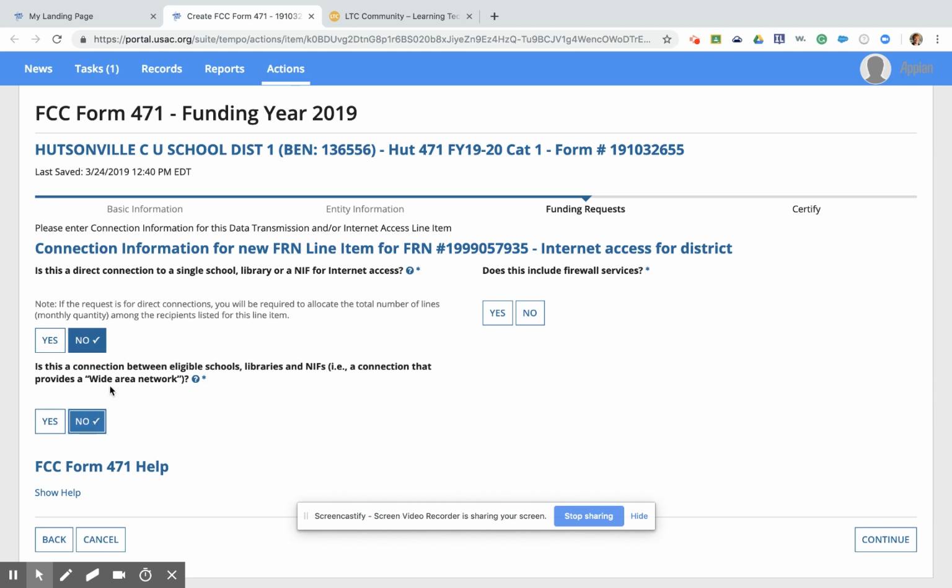Some people will have a bundled service that provides internet access to the district and the connection between buildings. In that case, you would say no to the first and yes to the second. Does this include firewall services? No, not at this time.